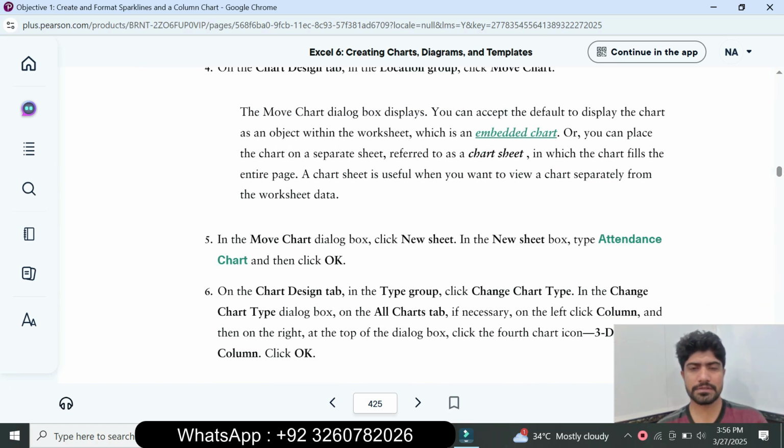The Move Chart dialog box displays. You can accept the default to display the chart object within the worksheet, which is an embedded chart, or you can place the chart on a separate sheet. Refer to chart sheets, which fill entire pages. A chart sheet is useful when you want to view charts separately from the worksheet data.